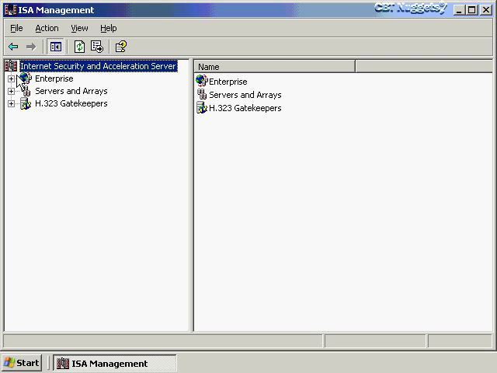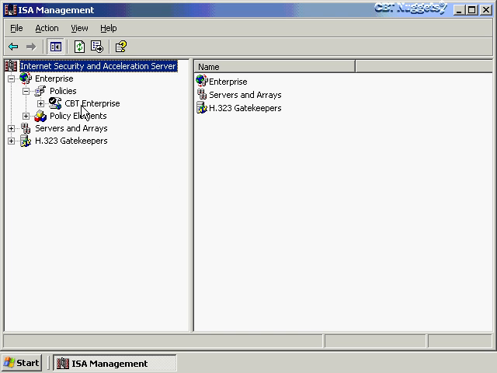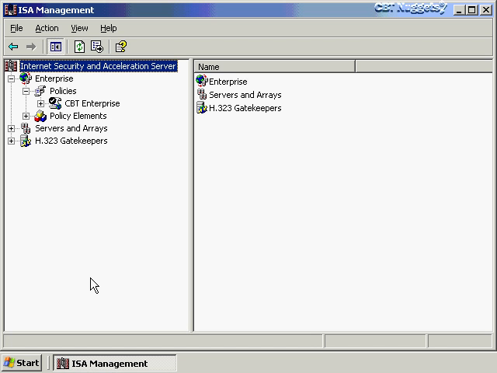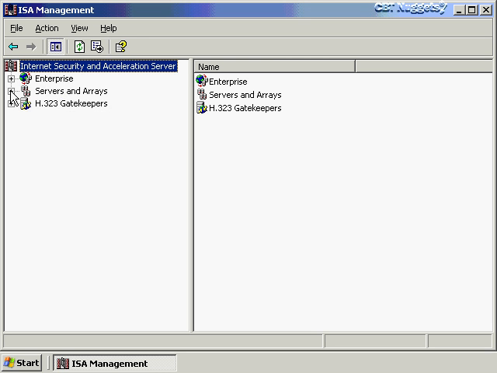All right. Now, under here, we have the enterprise settings that we've had before, the policies, CBT Enterprise. And by the way, I'm still on our Windows 2003 server with a black background. I haven't jumped back over to the Windows 2000 server. Since this is just a snap-in, I can manage anything, anywhere in my domain. I expand the servers and arrays, and I now see a new array. And the reason I pointed out the little single server icon is, look at it. It looks like a server, but it's not. There's two servers right next to each other.